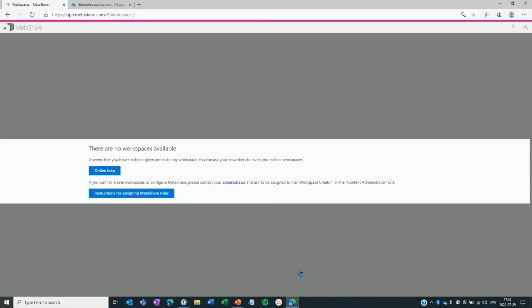Your MetaShare has now been activated, but as your logged in session token is not aware that the activation process automatically assigns you two MetaShare roles, both Workspace Creator and MetaShare Administrator, you'll come to this page that indicates that there are no workspaces available and that you don't have appropriate permissions to create new ones. You just have to log out and log in again to get your new session token with the appropriate MetaShare roles.